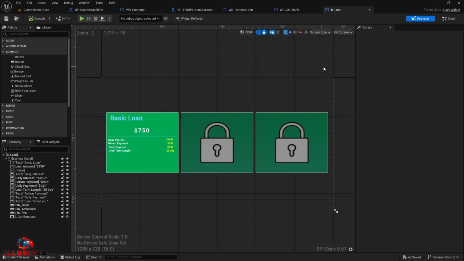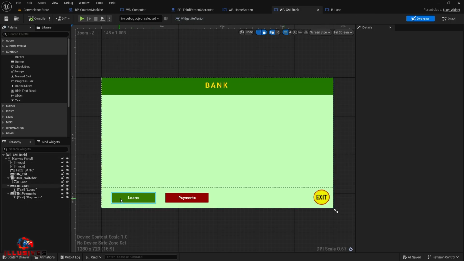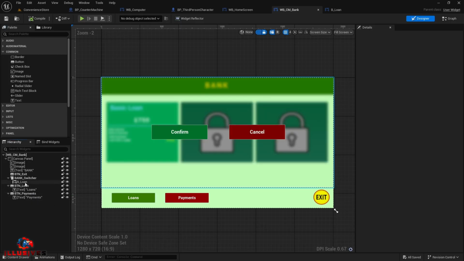Now what will happen? This is our basic setup for our loan page, which will open once we click that. Once we click that, it will open this page. That's why we are using a bank switcher, or widget switcher. This widget switcher will work like this: once you press this payment button, it will take you to B payment. Once you click on this loan button, it will take you to loan.